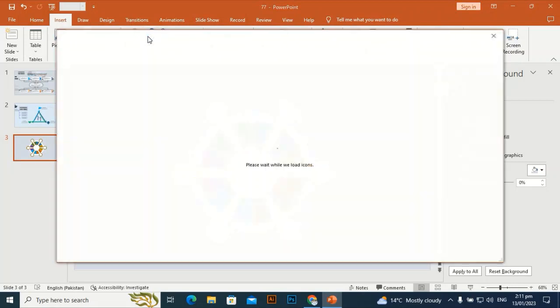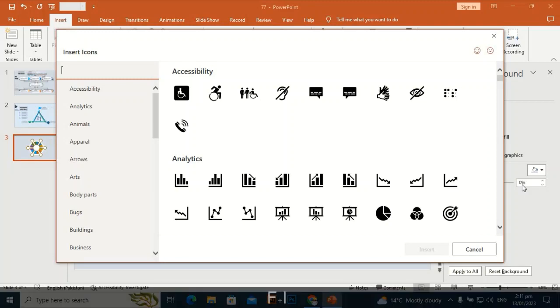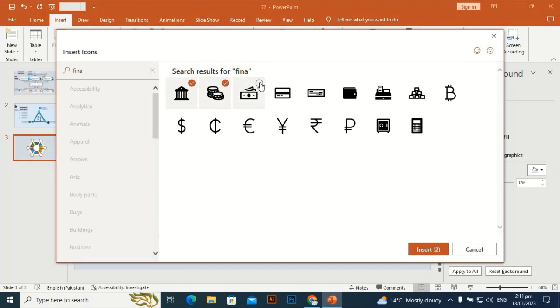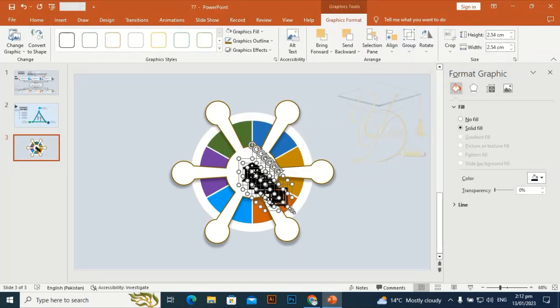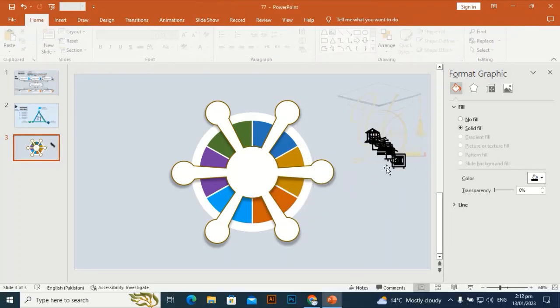Go to, I'm going to bring some icons. Go to the icon tab and here at the search bar you can type your text to find your desired icon. I need some icons that belong to finance, and go to insert and bring it to the slides by holding Shift Alt and make it a little bit smaller in size and place it here at the side.